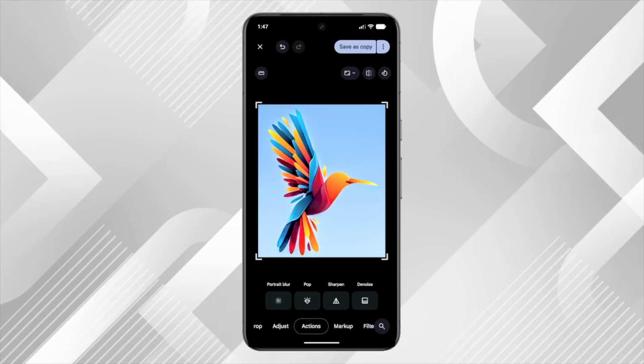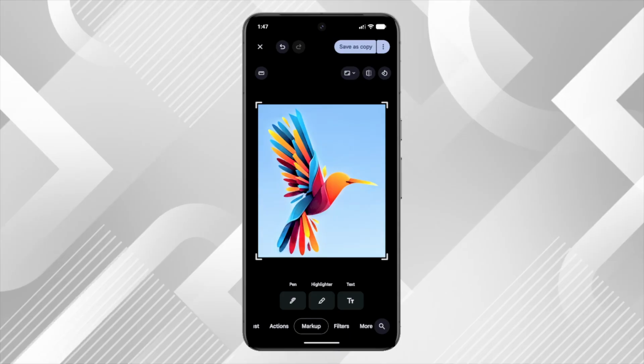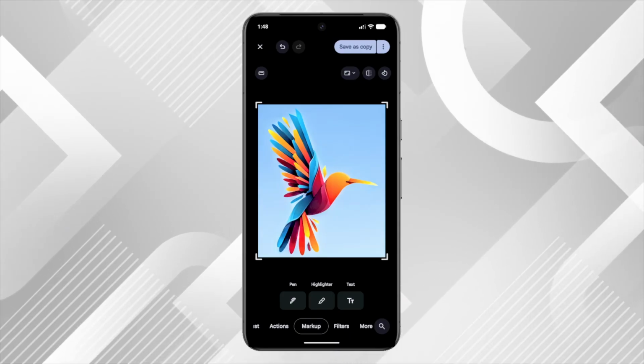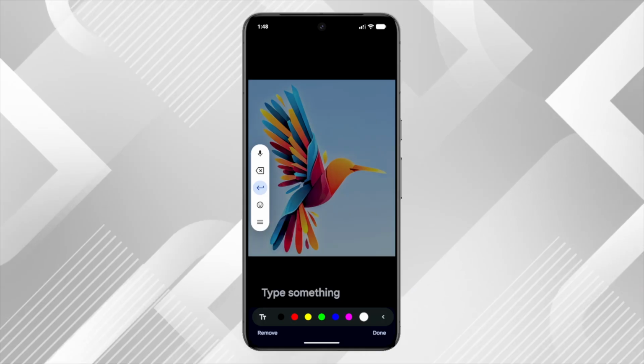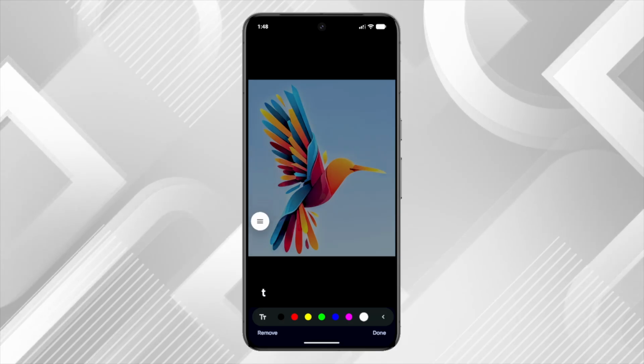Then tap Mark Up at the bottom. Here you can get creative by drawing on your photo using pen, highlighting areas with highlighter, or adding text to label or emphasize parts of your image. This is particularly useful if you're creating content for social media or need to annotate your photos.